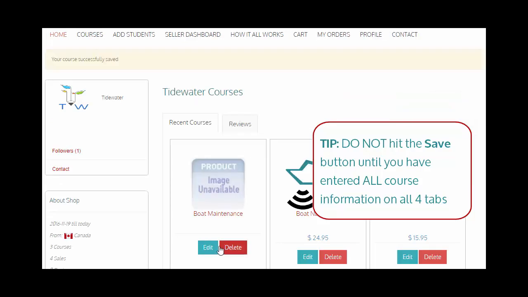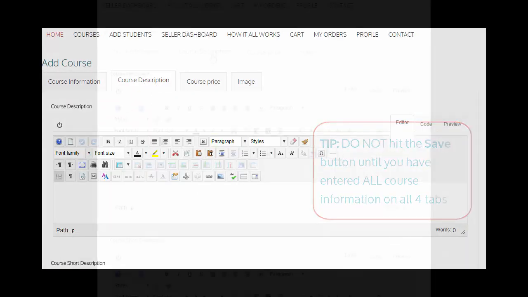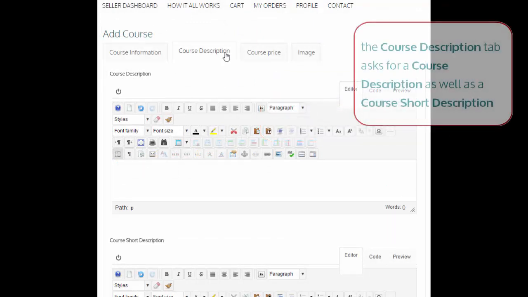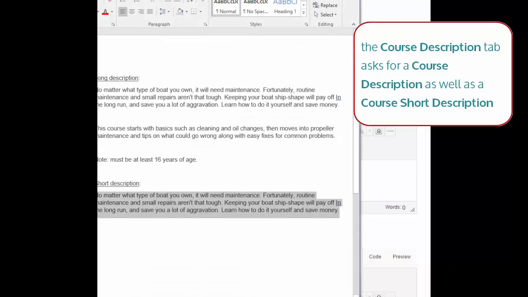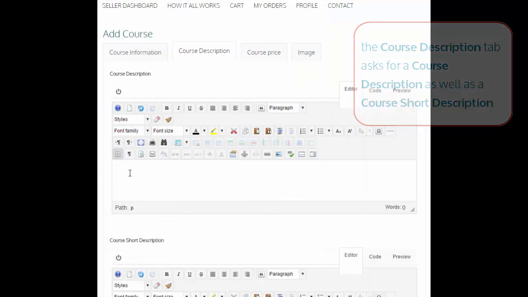Better just to move through the Add Course tabs and then click on the Save button once when you finish entering all course information. Having said that, let's go through the rest of the Add Course tabs. The Course Description tab asks for a course description as well as a course short description. It's good to have both of these ready in a Word document so that you can copy and paste these in when you get to this tab.